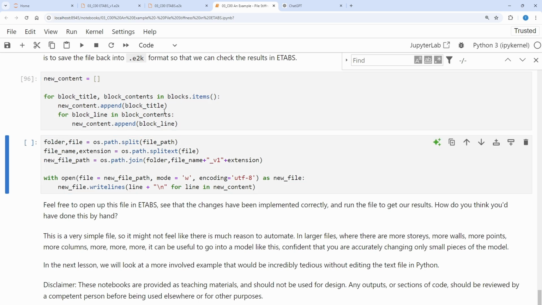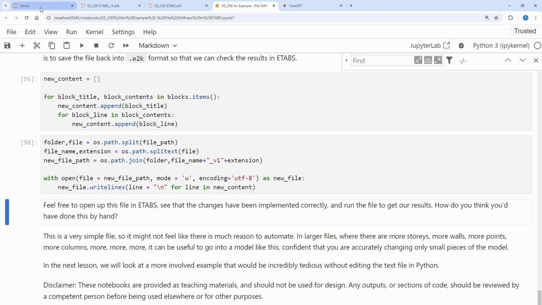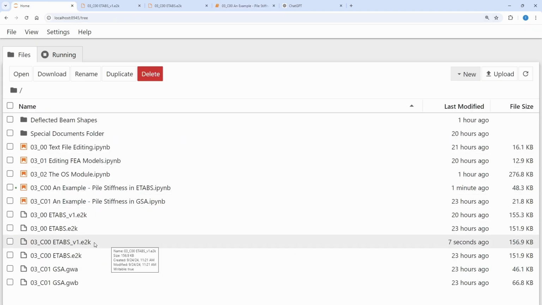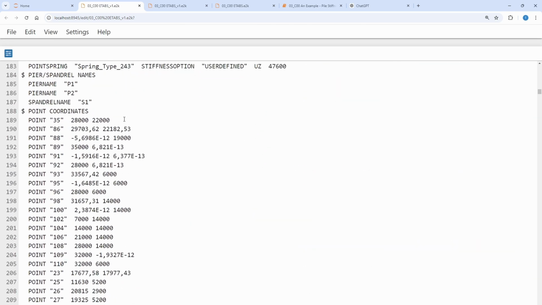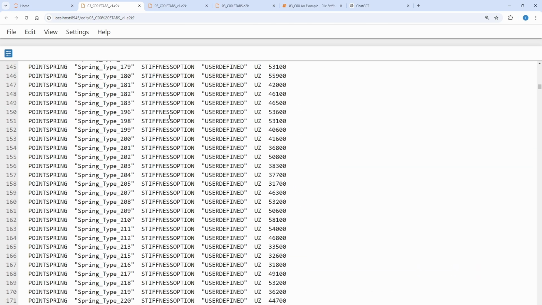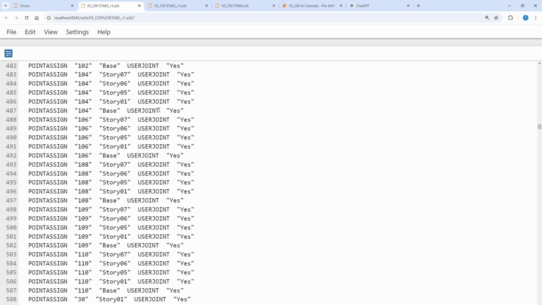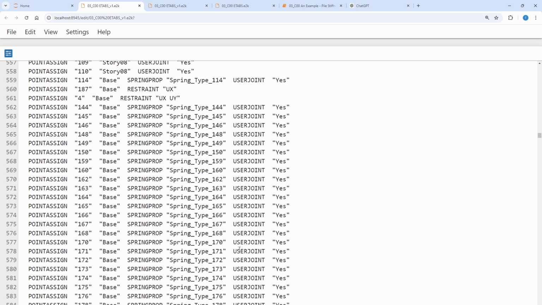So we run this code here, and we run this code here. And now if you go in to your home folder here, you can see that we have the new E2K file here. And if we scroll down a little bit, you can see that we have our new spring types, and you can also see that we have our new point assigns here.